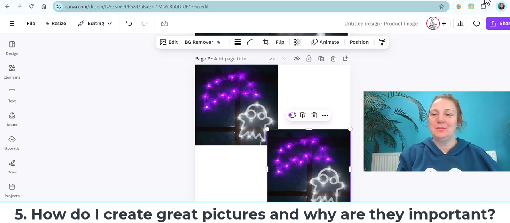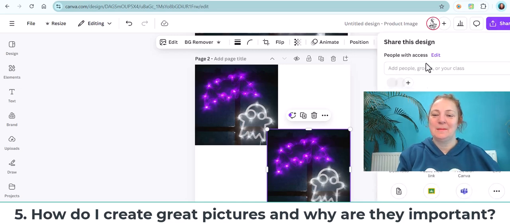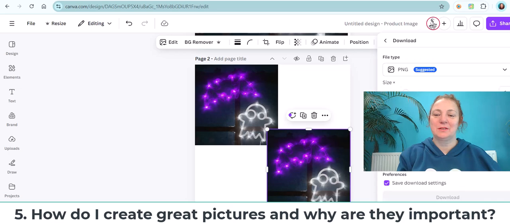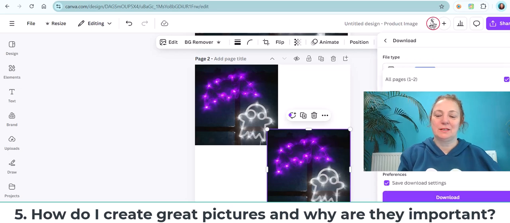And then all I'm going to do is I'm going to share, I'm going to download, and I'm going to pick the pages individually that I want to download and save them in a folder exactly for these products so I can always find them. So they're now compliant for being found in Google, and they're a really good asset to help sell the product.